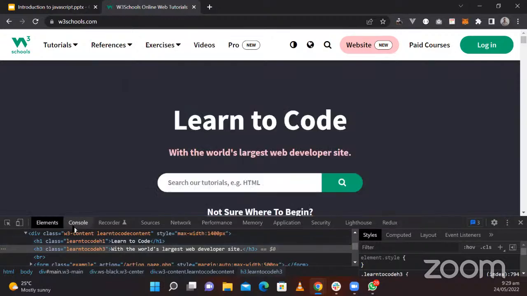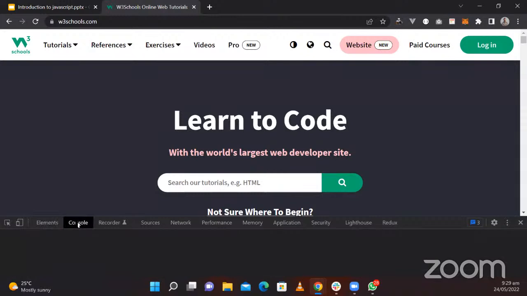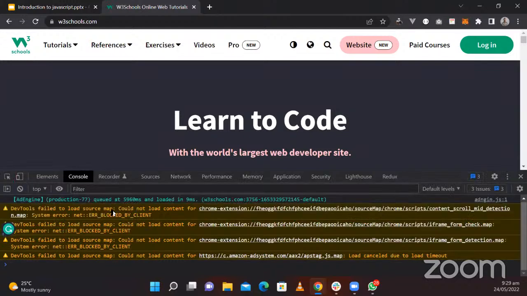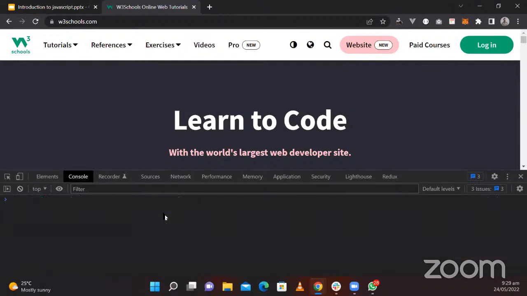Now, did you know that we can also use this section, this console? With this console section, you can actually test out your JavaScript. You can do a whole lot of things inside here, just to be clear on things. So we're going to see how we can use JavaScript to do a whole lot of things. I'm clearing this section here, using this first icon.